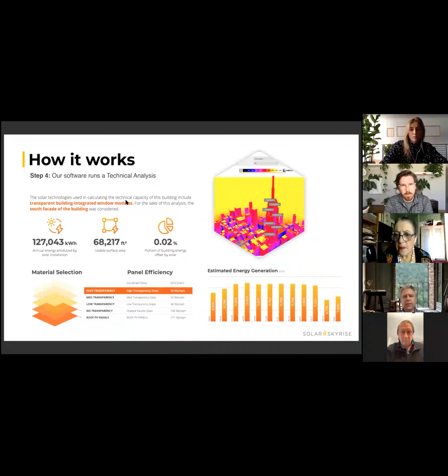It gives you a number of statistics about the area of the building that's being cladded, the portion of building energy offset by solar, the annual energy production of the system, and of course a monthly curve of how much energy would be produced from the system over a given year. In this case, we would be using a high transparency panel, which has a lower efficiency per square footage for power generation. But there are also lower transparency panels that are more opaque, with higher energy generation potential per square foot or per square meter. And also rooftop panels, of course, which are completely opaque and have the best generation as well.